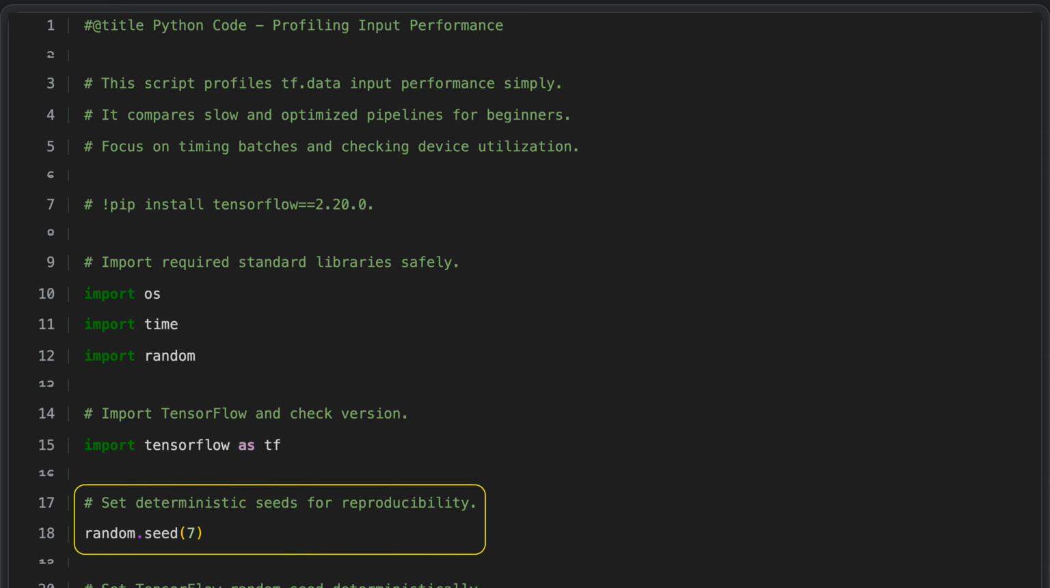We begin by setting the random number generator to use a fixed seed, in this case, the number 7. This makes all later random operations produce the same sequence of results every time the code runs. Using a fixed seed is important for reproducibility, so experiments can be repeated and debugging becomes more reliable.